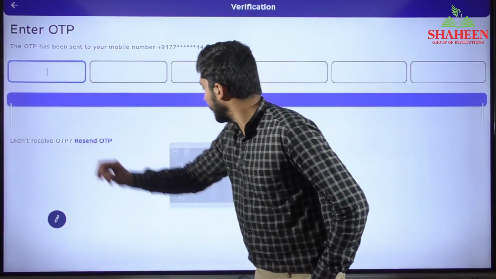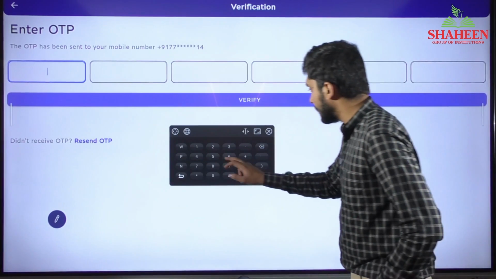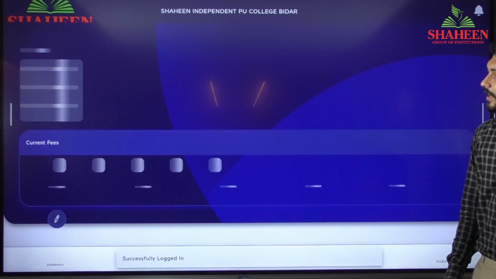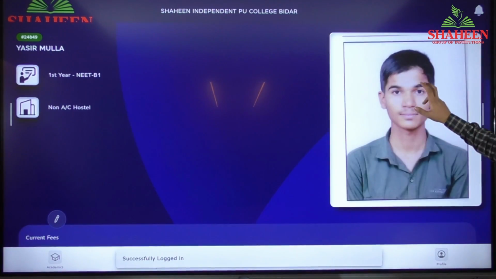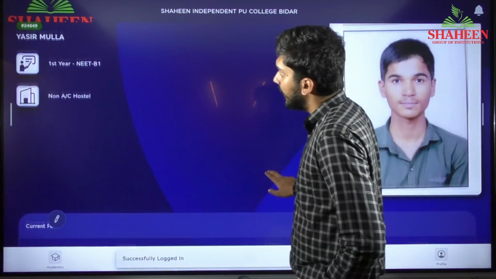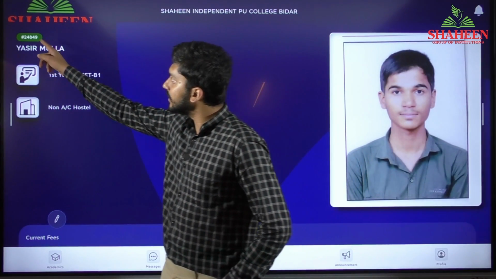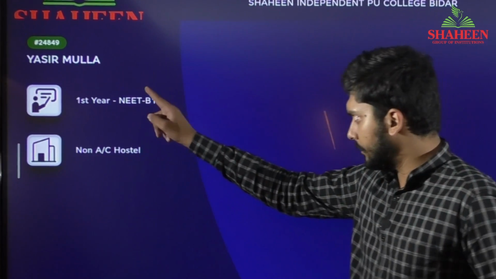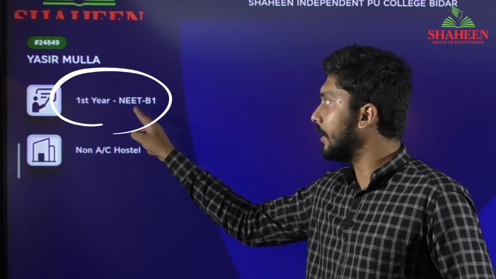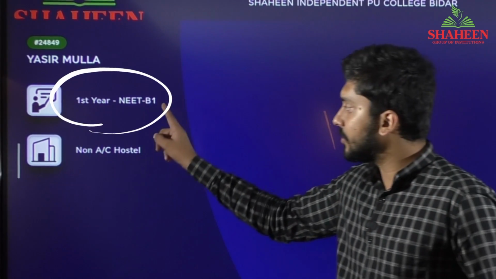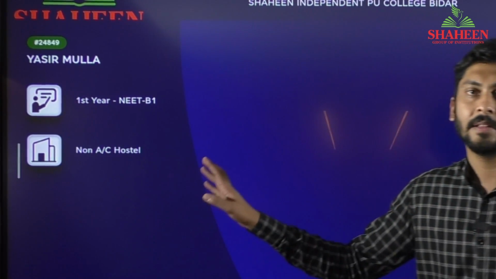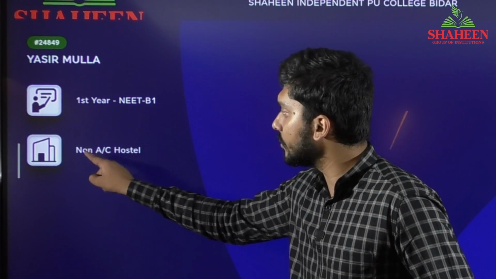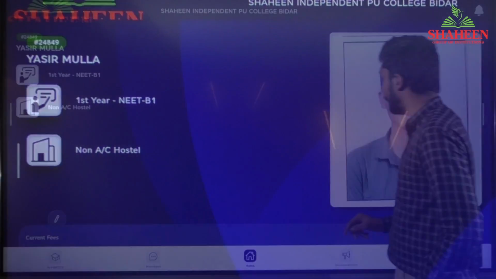So I got the OTP. I'm entering the OTP, that is 545020. And after verifying, I will get into the landing page of the student. Here in the right corner, you can see the admission number, the student name and the batch. This is first year NEET B1. This is the batch name and this is the admission type. If this student is in an AC hostel, you will get it as AC hostel. If it is non-AC, you can see that here. This is the admission type of the student.